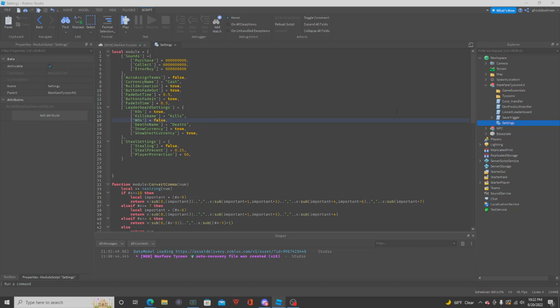Build animation. So basically, if you've played a tycoon and, let's say, you buy a dropper, the build animation would be kind of like the parts coming from the sky or something, and they would assemble, you know, it wouldn't just show up. So that's what that is.